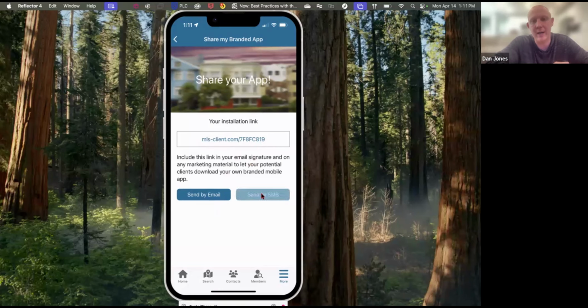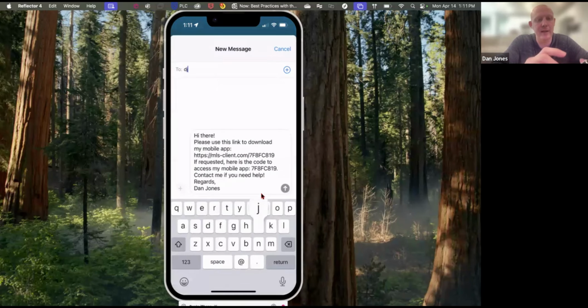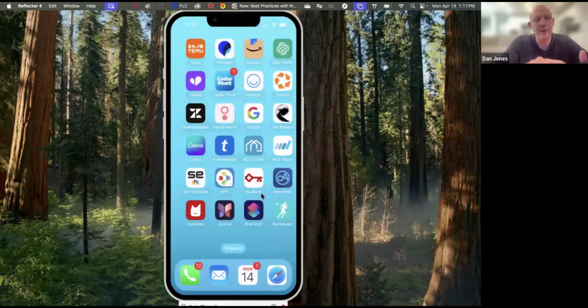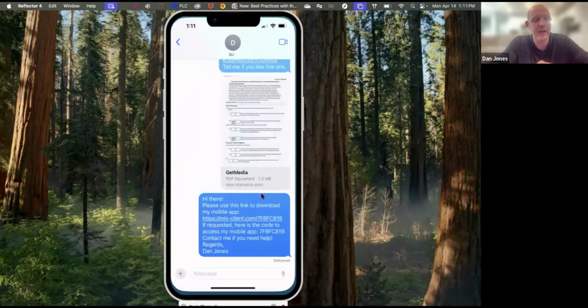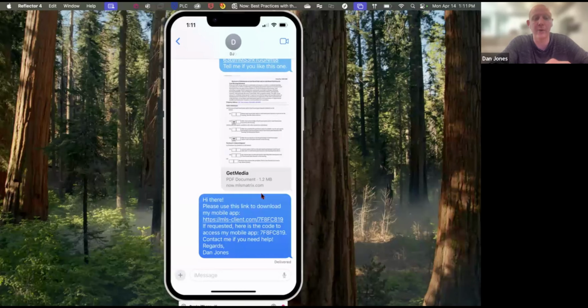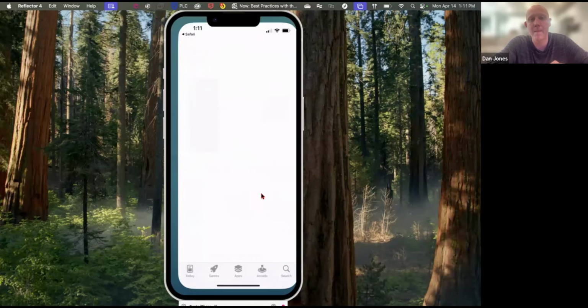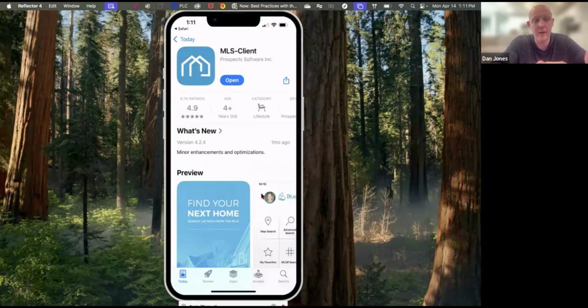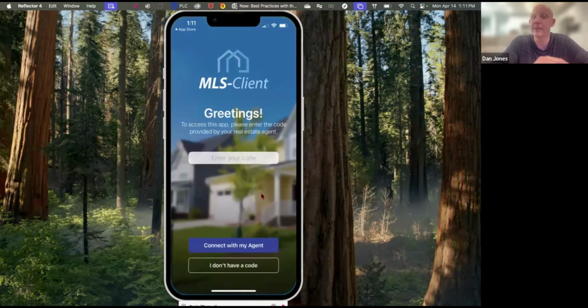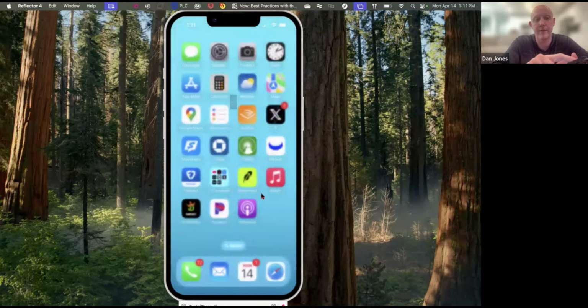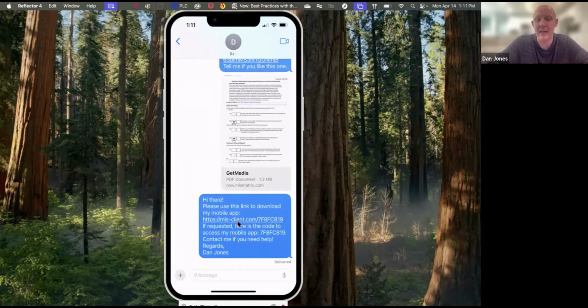I'm going to click send by SMS. I'm going to text myself and let's send it. And then in real time here, let's go to my text messages. My agent Dan just sent me a link to download the MLS client app, which we've already done. So I'm just going to open it up, and then I need to plug in that code, right? And if they're not sure where to get that code, just tell them it's in their text, right?